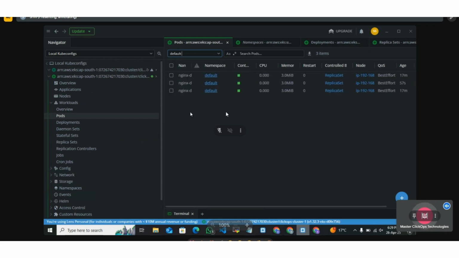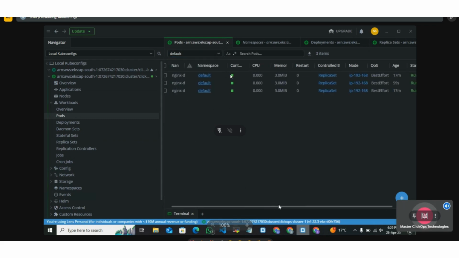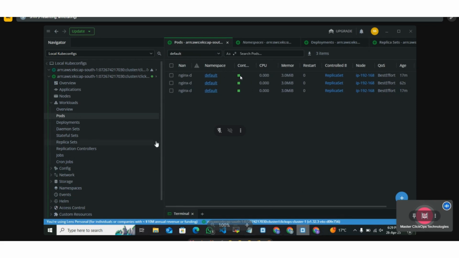Okay, so this is the default namespace, and the container, see this green color box exactly opposite to the Nginx, there is a green color box, right? That actually shows how many containers are running within a pod. So we have created 3 pods. Under each pod, we have only 1 container running. If suppose you have a sidecar container or multiple containers running in a single pod, you would be able to see 3 green boxes. And if the container is not running properly, that will be in a yellow color. So you'll be able to identify.